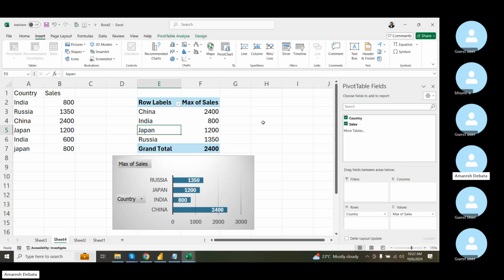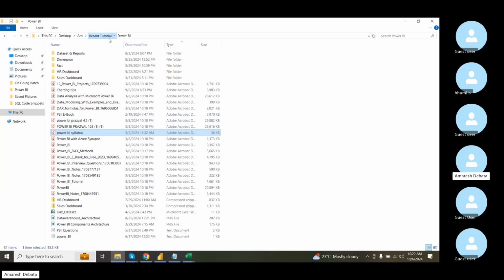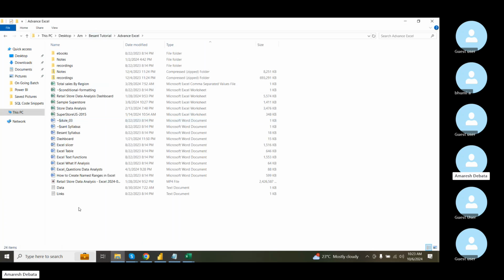I will show you one dashboard, how to create a dashboard. Dashboard is nothing but, in Excel, just a collection of pivot tables, pivot charts, and your slicers, timelines, all this. Okay. So let me show you if you want. Okay. So your dashboard will look like this.